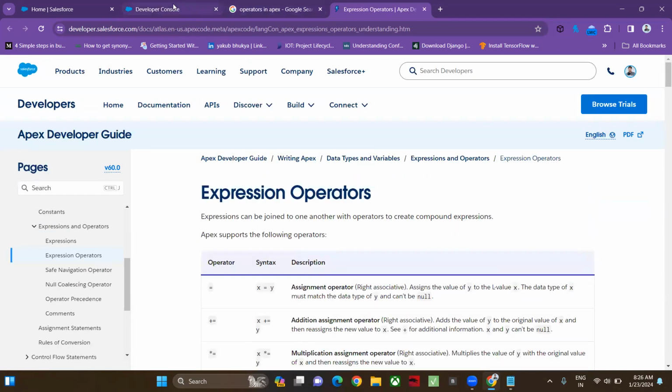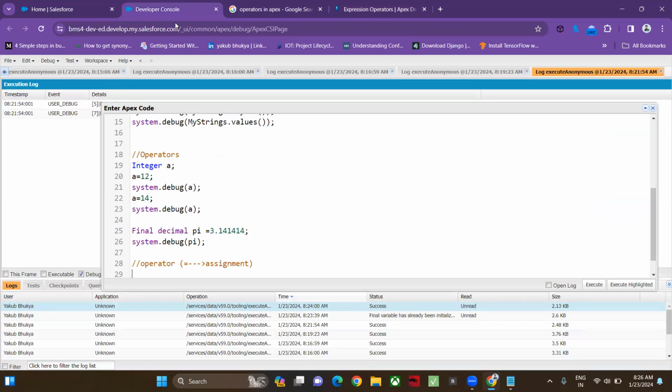As you know, the first operator is the equals to symbol. Next we'll see the remaining operators. In variable a, we are defining 12, right? After that, I'll directly use a debug statement, System.debug. Now I'll say a plus 2 and we'll see the output.